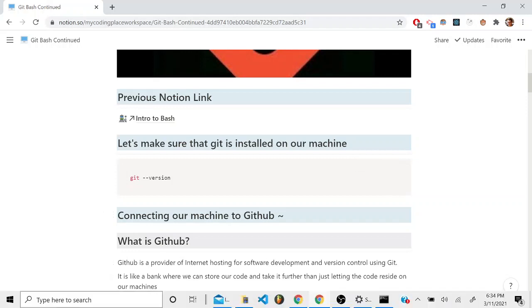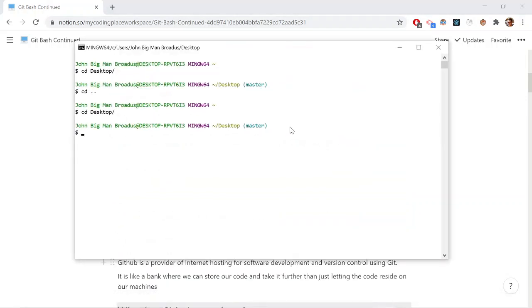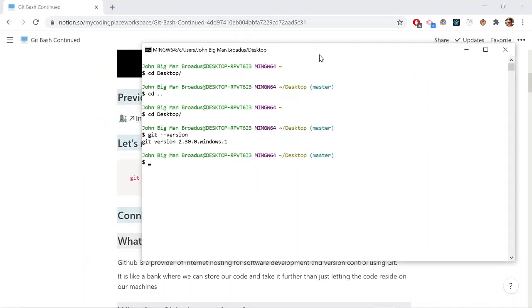Last video I walked y'all through that, but let's go ahead and do that. So we type git --version or git -v. That will tell you what version of Git you're running, followed by the operating system. This will work on both Mac and Windows. So make sure that you do get this, and if not, go back to the other video and make sure that you installed Git correctly, because this won't work at all if you didn't.